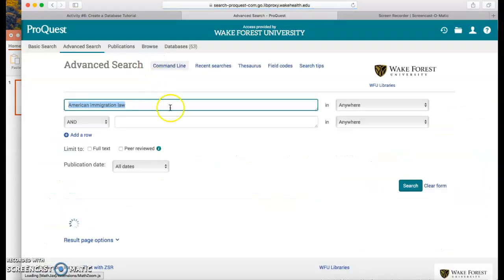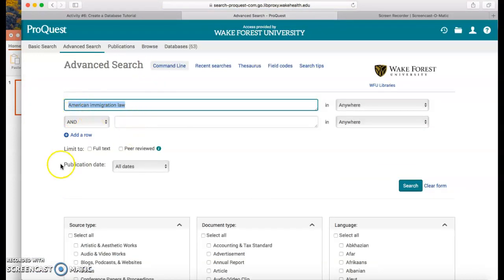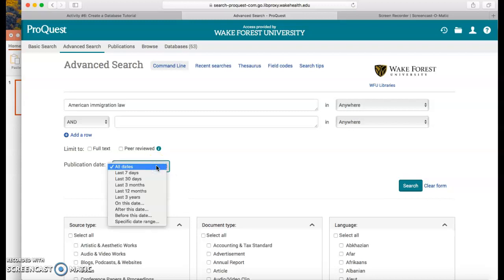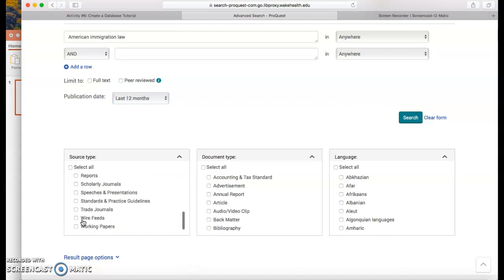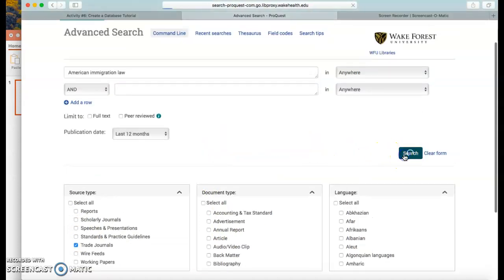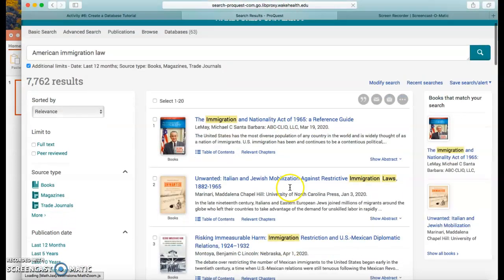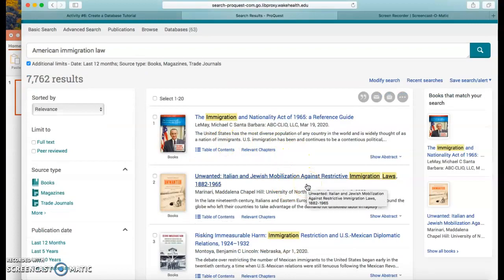But if I wanted to be even more specific than that, I can go back, and even by searching the same thing, American immigration law, let's say I'm looking at recent changes and trends, I could change my publication date to within the last 12 months. If I want something such as a source from a book, a magazine, or a trade journal, I could do that. And again, a much more specific and different group of sources, all published within the last 12 months.